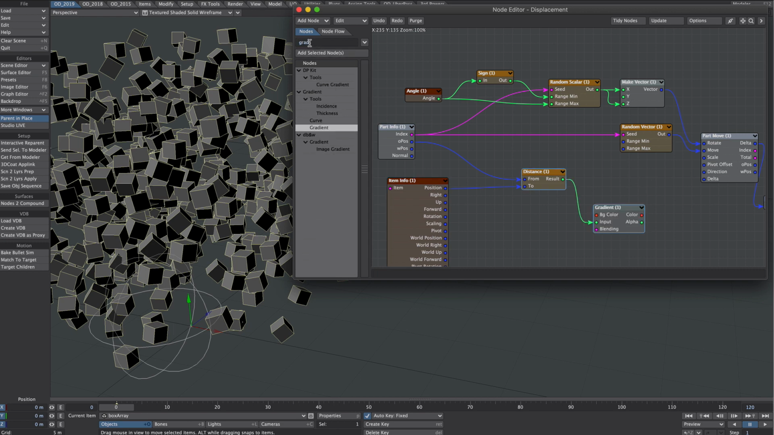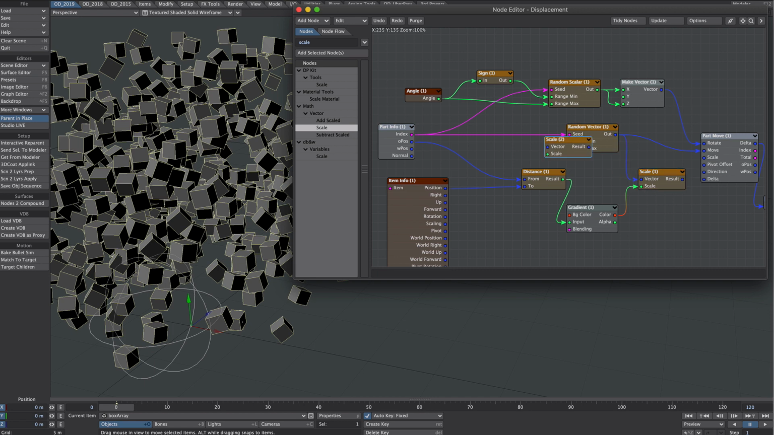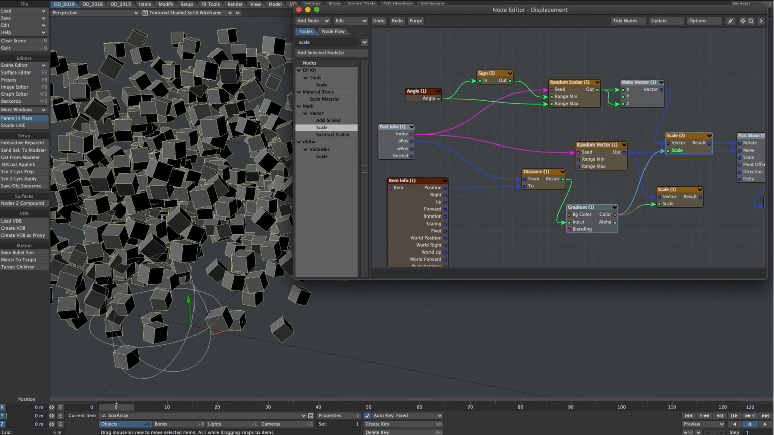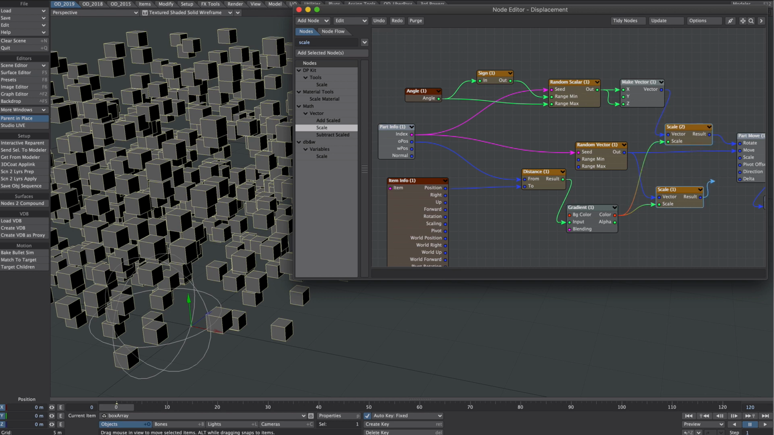Let's get a couple of scale nodes. So we're taking the maths vector scale. We're going to be using the color output of our gradient, put that into the scale. Move output goes into our vector, and then we'll duplicate this scale node. The rotation into this vector and the color output of the gradient into the scale. Remembering to hook up this move node correctly.